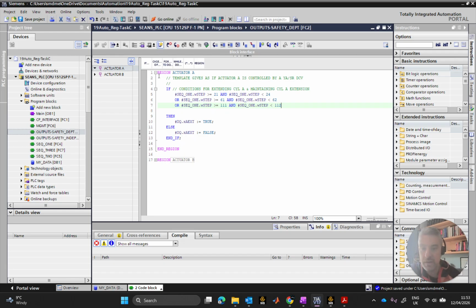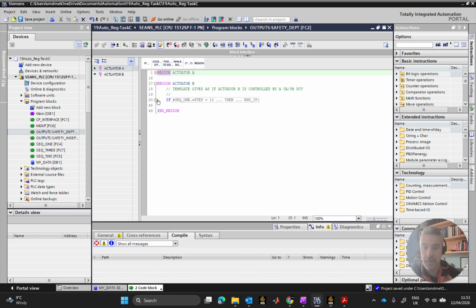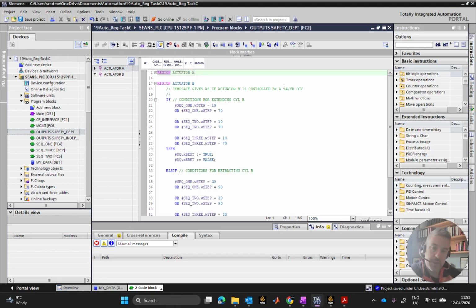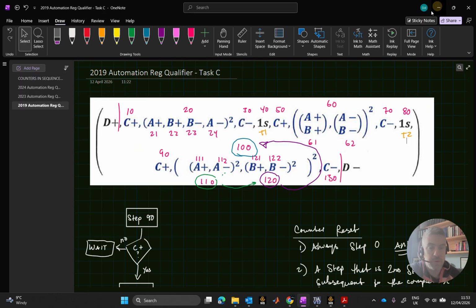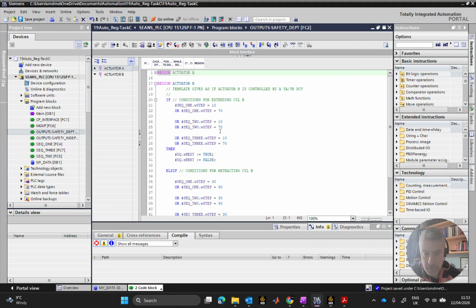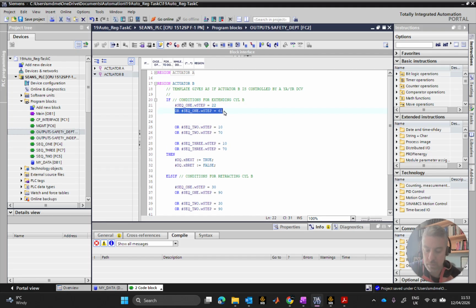Then A is true, otherwise it's false. There's A done. B. Template uses actuator B is controlled by a solenoid actuator solenoid return DCV, which it is. So for B, 20, so I'm going to do extensions. 22, 61, or 121.